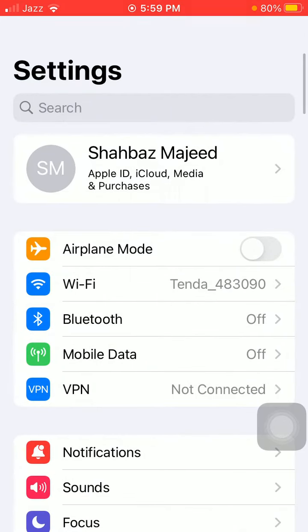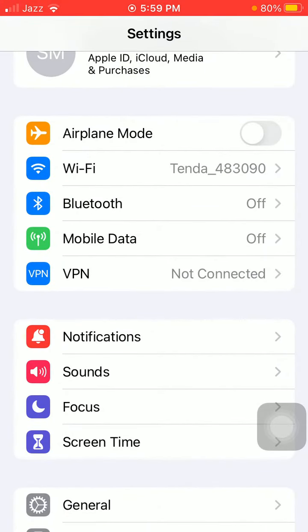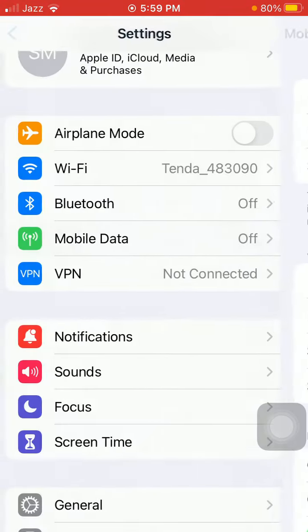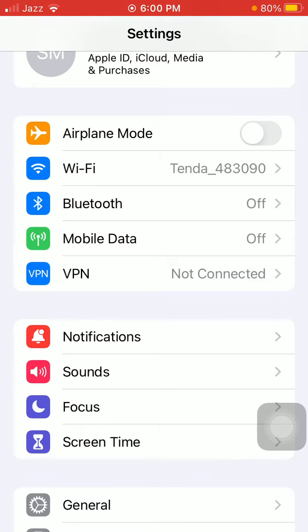Then go back. If you are not in a 5G coverage area, then go back to settings, mobile and cellular data and select 4G instead of 5G. Turn off your mobile and Wi-Fi data if you are not using the internet.